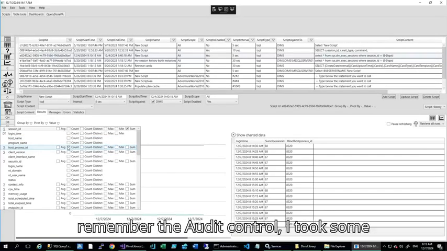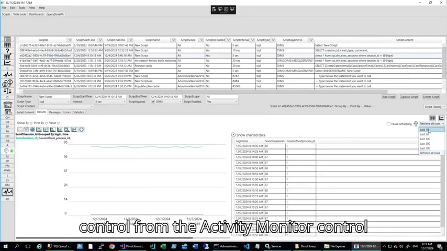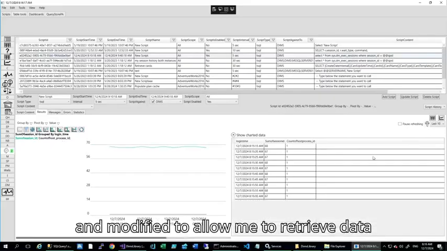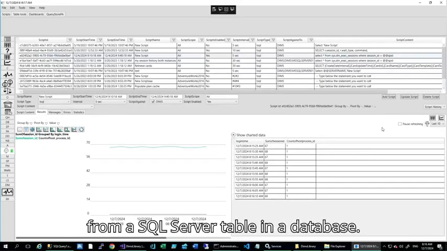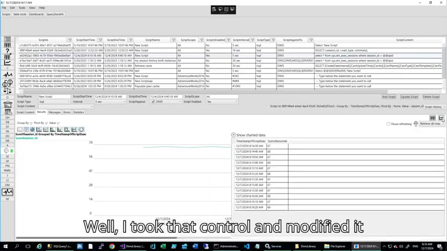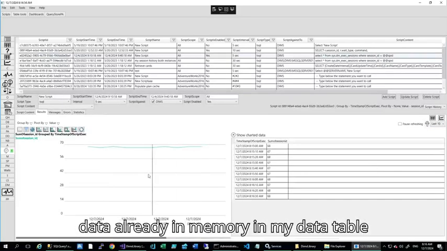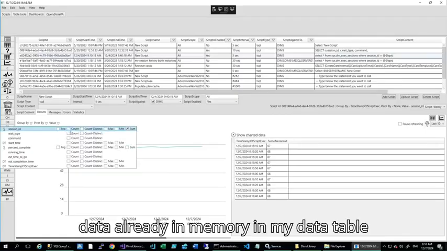If you remember the audit control, I took some control from the activity monitor control and modified it to allow me to retrieve data from a SQL Server table in a database. Well, I took that control and modified it in order to make it suitable to work with data already in memory in my data table structures.